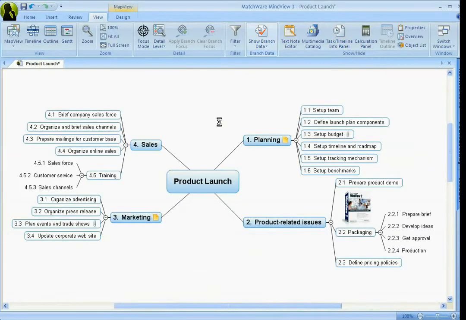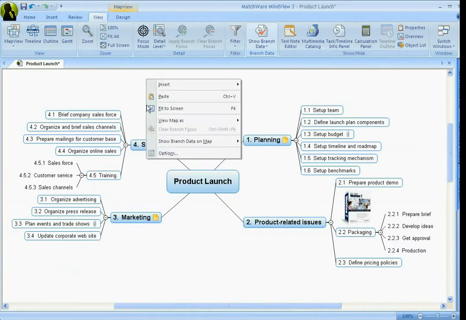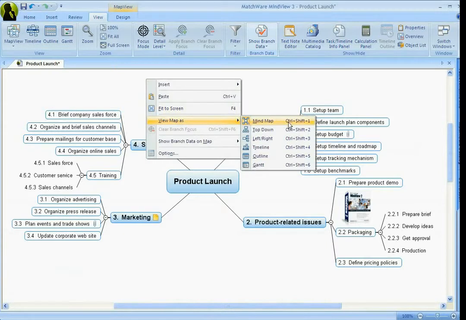Now normally what happens is that we create this on a whiteboard or even sticky notes. We have to take all that information and recreate it into a scheduler, whatever type of scheduler or software we use. But instead of wasting all that time, all we have to do is right click and we can view this map as a Gantt chart.